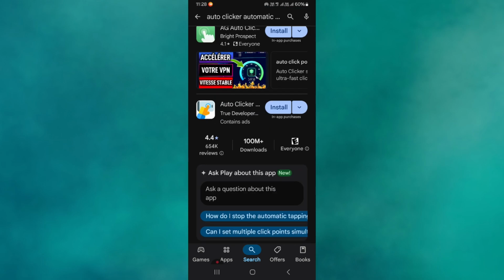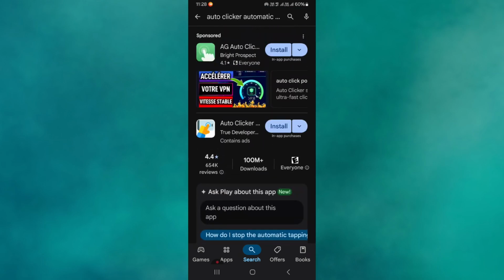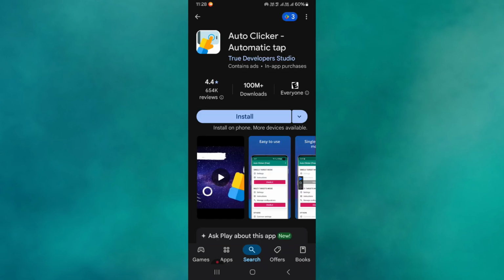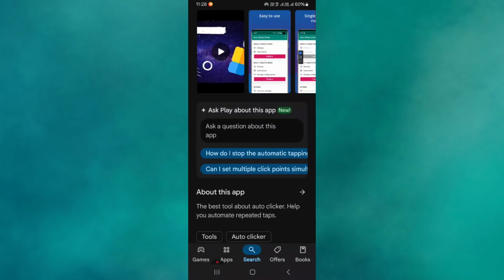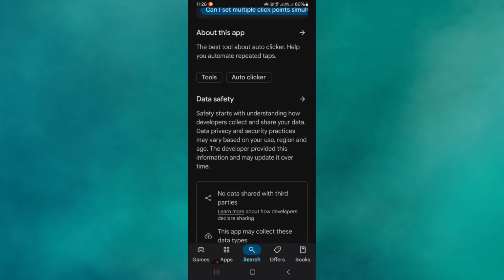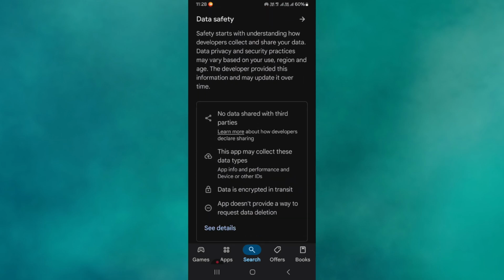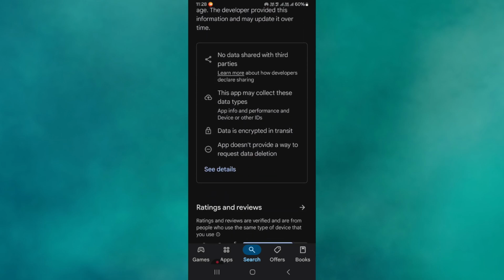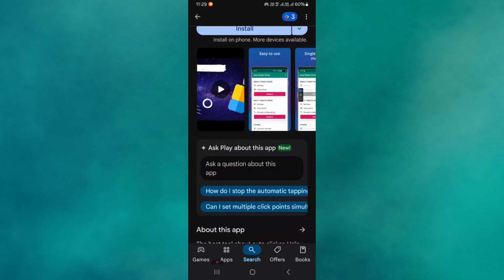Finally, number 1 is Auto Clicker Automatic Tap by True Developers Studio. It offers customizable taps, swipe options, timers, script import-export, and a smooth interface. It runs efficiently and doesn't drain your battery. So that's basically the best auto clickers for Android.